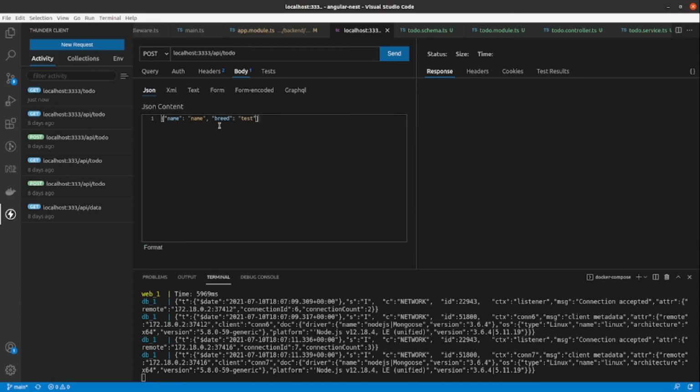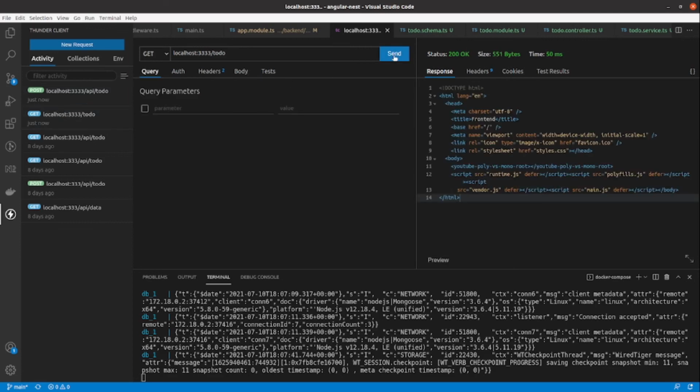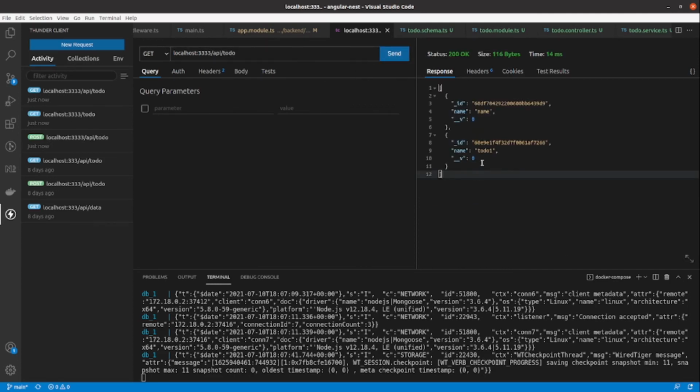And add a request body. So you can add a name. We don't have anything here. So let's add my first todo. If I send this request, and now if I go to the GET request and send, no, this one is wrong, I need to add api here. And here I have my response. Perfect. It means that our connection to the backend is working as we wanted.